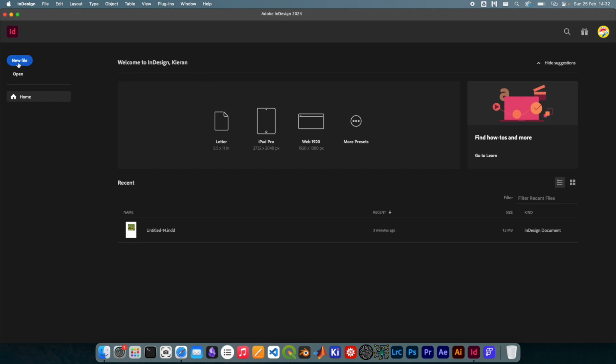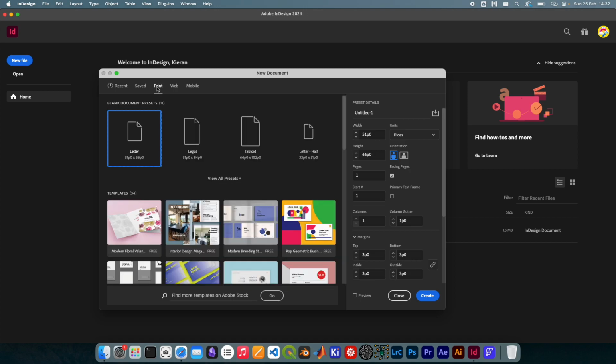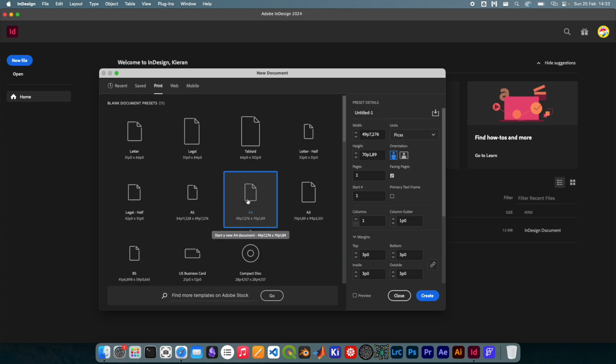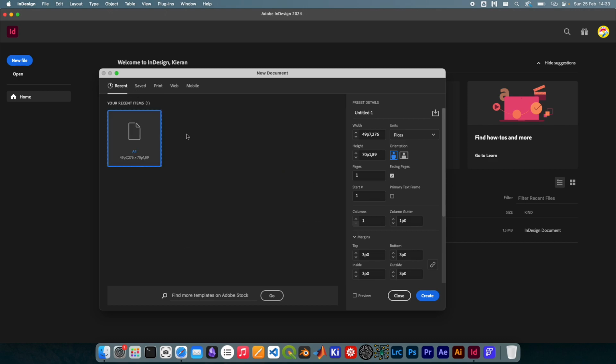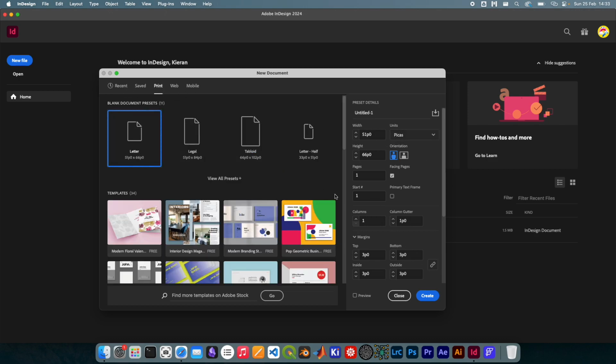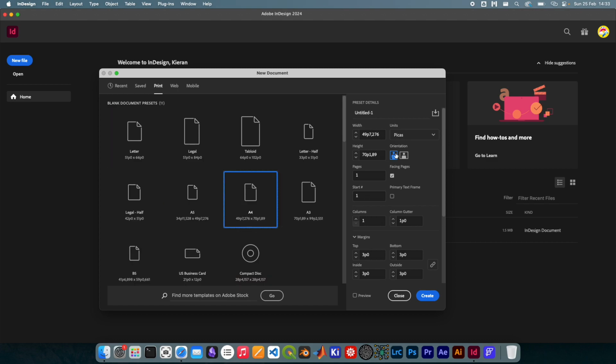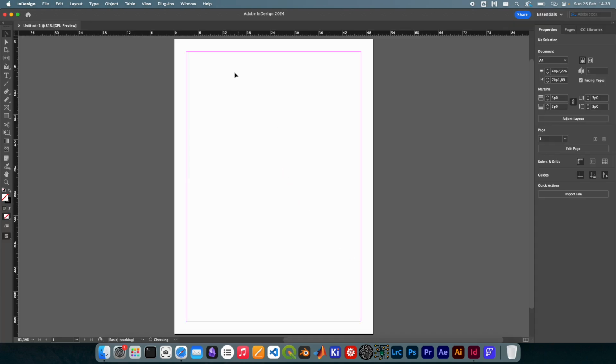So the next thing we're going to do is new file, right? Print, view all presets, A4 is what we work in. Once you have selected this once, it will go to your recents, right? Cool. So let's just have portrait orientation. Once you have selected that, you'll be brought to this window. This is the Essentials workspace, and it does not have enough tools available.